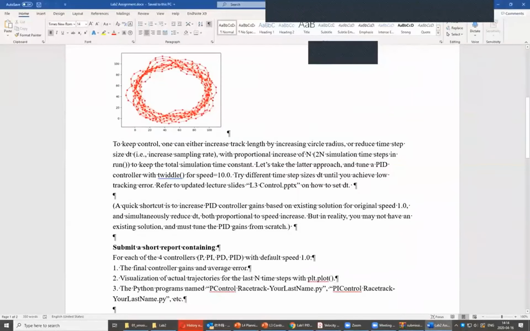And then a quick shortcut is to increase the PID controller gains based on the existing solution for the original speed of 1 and simultaneously reduce dt, both proportional to the speed increase. So you have the original solution for speed 1, then you simply multiply the gains by 10 and decrease the time step by 10. And you get the same controller and same effect on the system. But in reality, you will not have an existing solution to fall back on. And you must tune the PID gains from scratch.